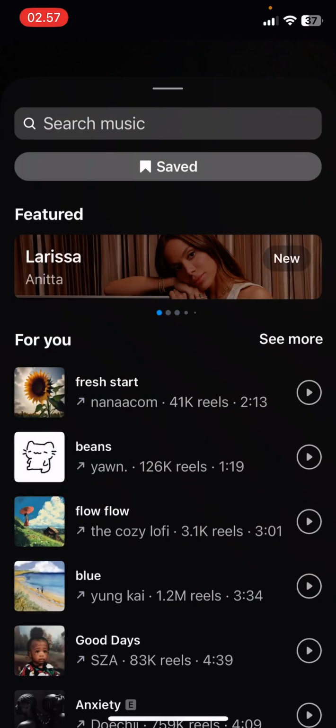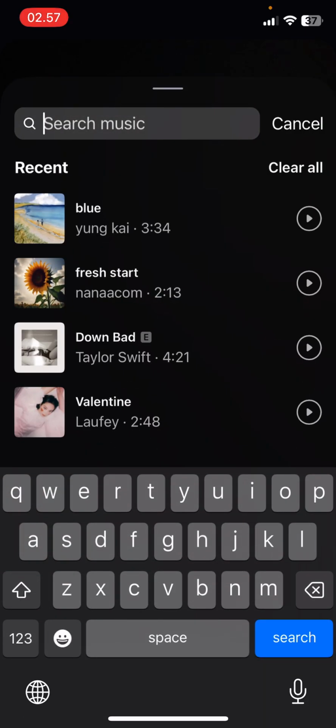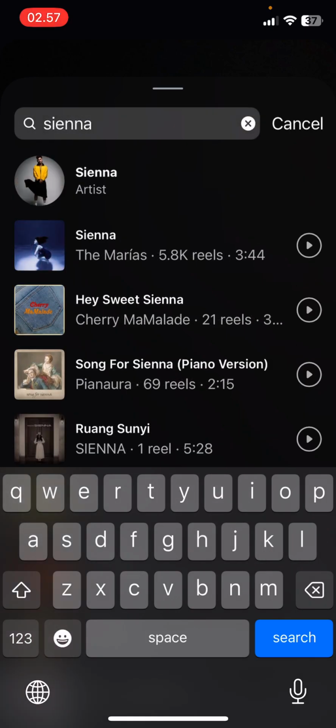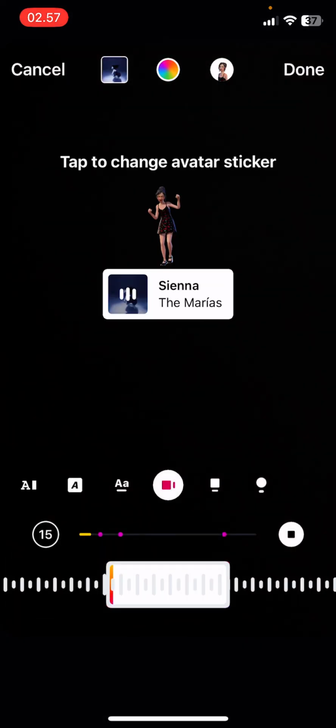So select music here, and I am going to type in the song Sienna by the Marias. I really like the song. I really like this artist. I think I'm gonna listen to more songs by her, but I'm just going to select that.